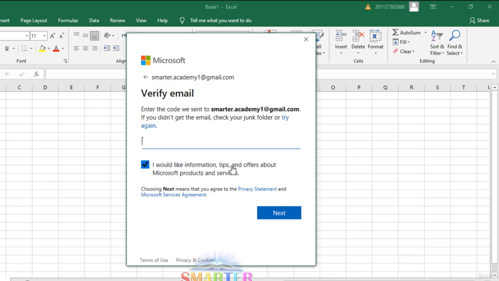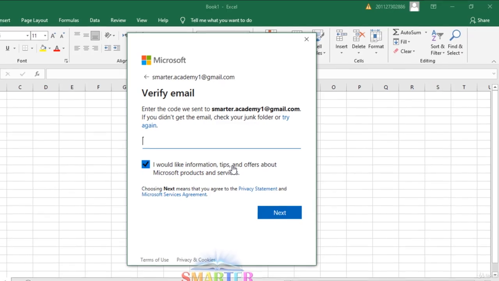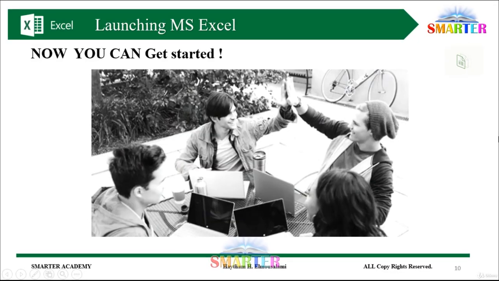Now you have an email for verification. Just go to your Gmail and check this verification email to verify your account. And now it's done. You can download Microsoft Excel, you can launch Microsoft Excel, you can create your own account in Microsoft Excel, and this is the first step to get started in Excel.